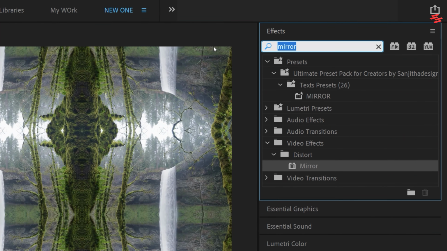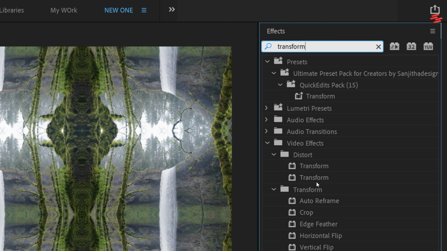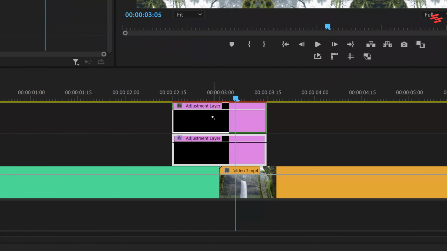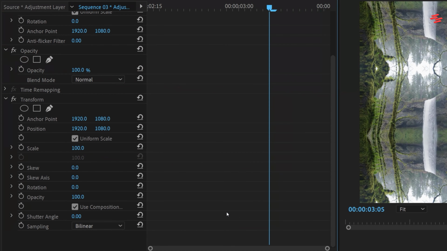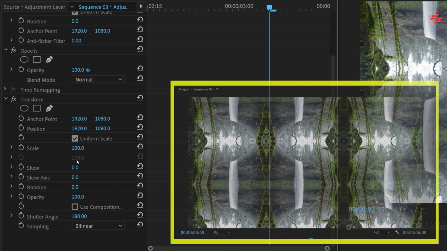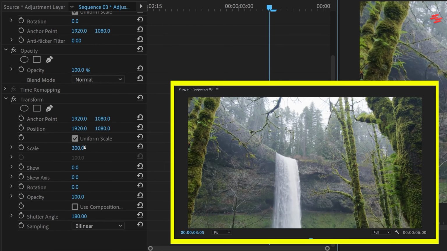Now, search for Transform in the Effects panel and drag it onto the second adjustment layer. In the Effect Controls panel, uncheck Use Composition's Shutter Angle and set the shutter angle to 180. Then, change the scale value to 300 to bring the video back to its original size.